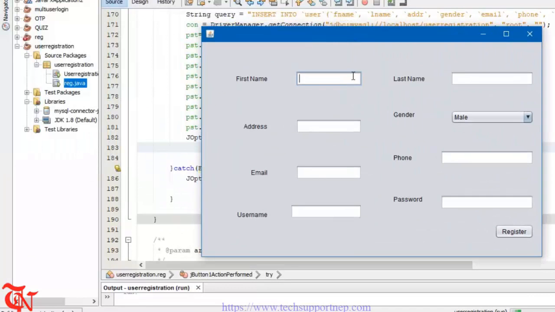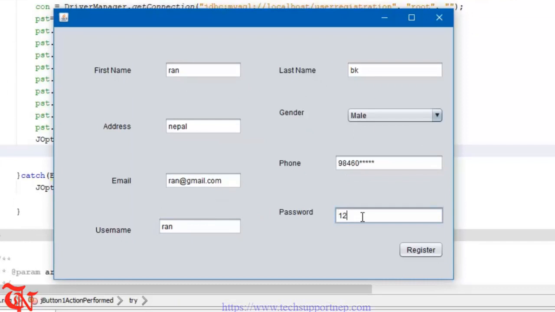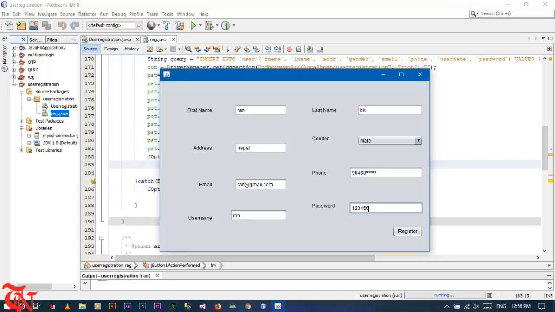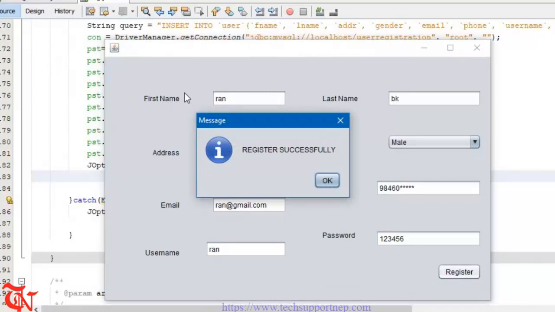Now you need to give some values here, like select the gender and address and email and phone and username and finally password. I'm using a text field as a password because I need to show you, but you should not use this text field. You can use a password field in your project, and click on register. There you go, register successfully.